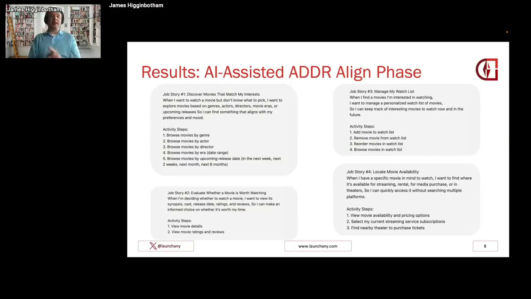Here's something that I did that's a little bit more expanded, so you can see everything in one visual. But for this movie database, what I wanted to do is make sure that I could discover movies that match my interests, evaluate whether a movie is worth watching by maybe looking at all the details about the movie, including reviews, manage my watch list. So maybe something looks interesting, I'm going to add it to my watch list. And then I decide to sit down and watch one of these movies.